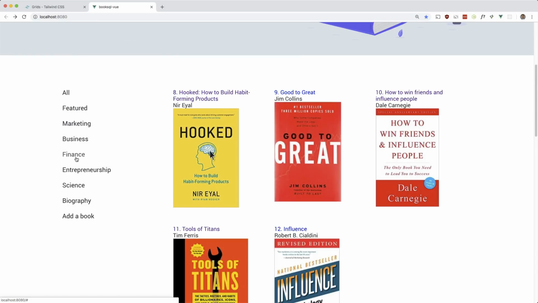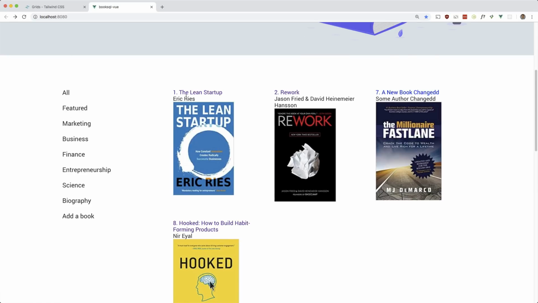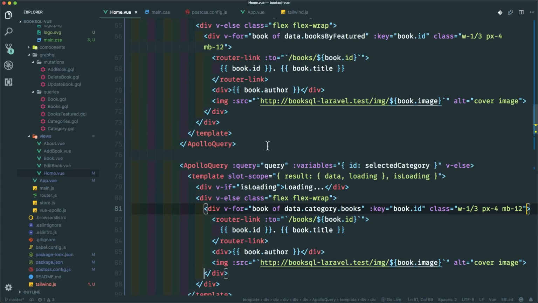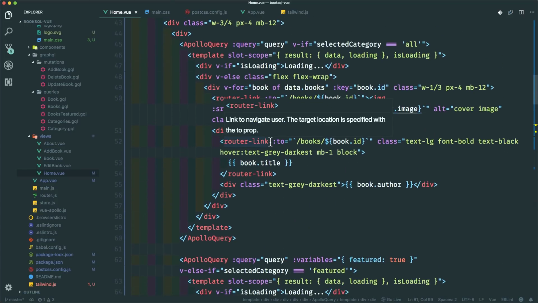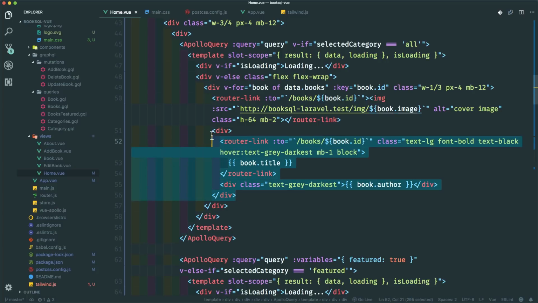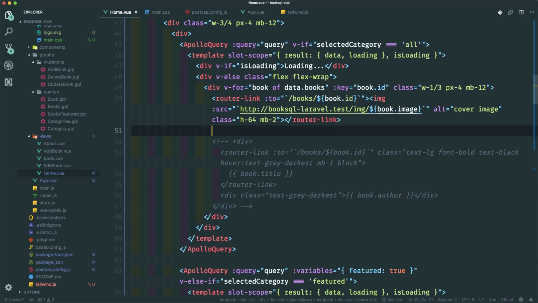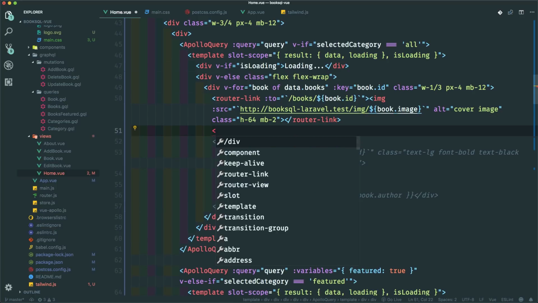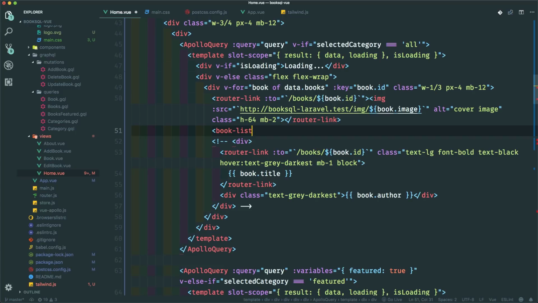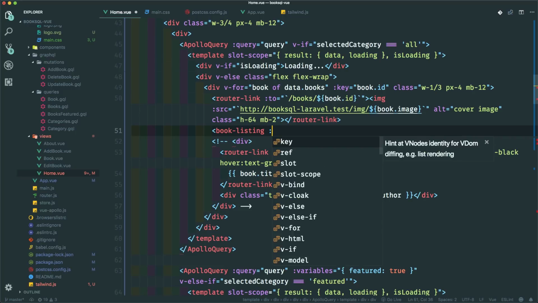And these work too. But now these are in a different format as well. So we can just do the same thing we did up here for the all category, or we can just extract this to a component and reuse it down there. So that's probably the smart thing to do. So let me just copy this. Let's comment it out. And let's make a new component called book listing. And then we'll pass in the book.